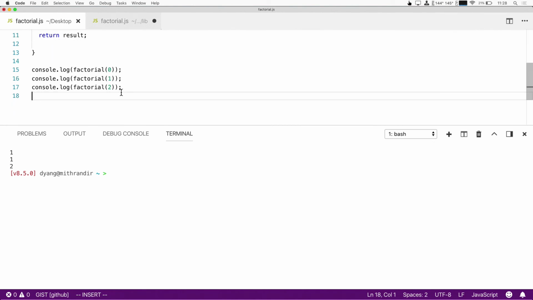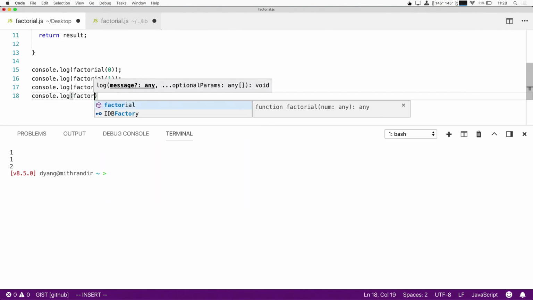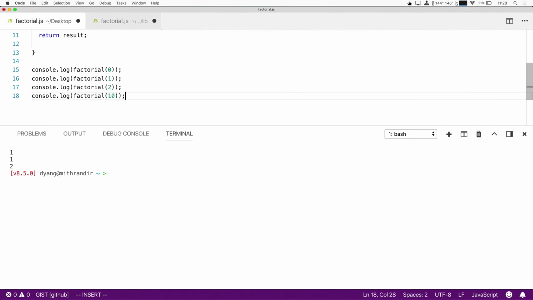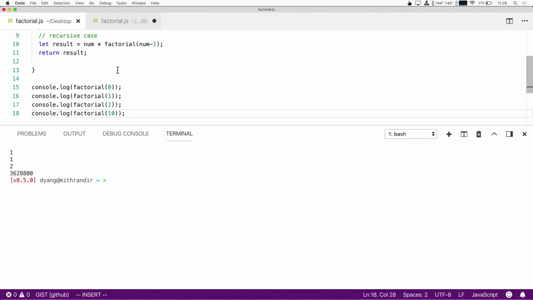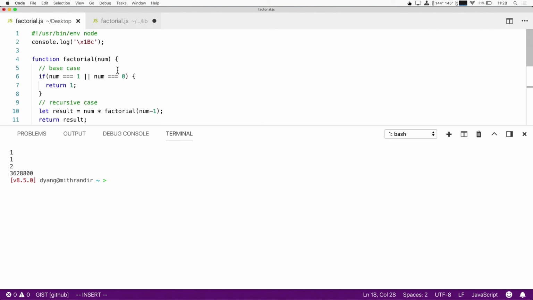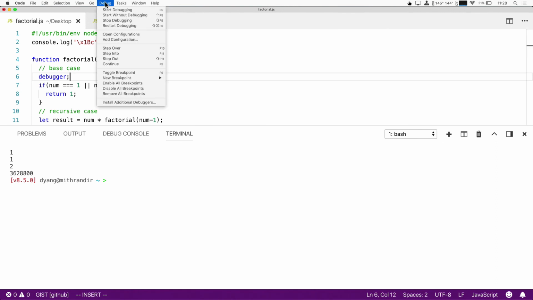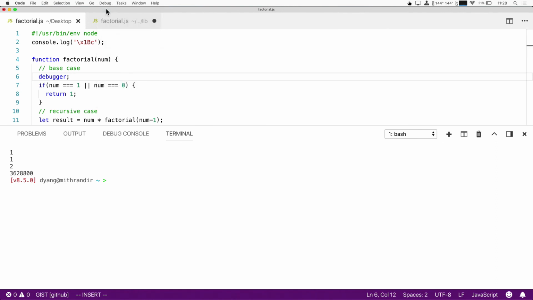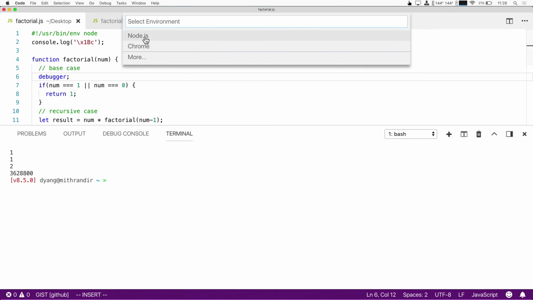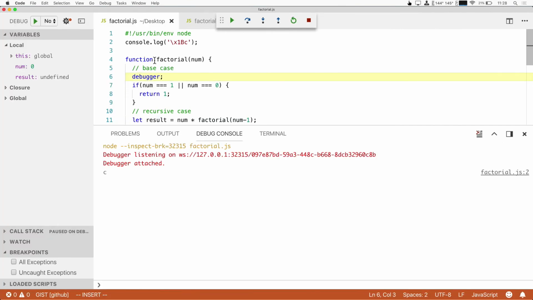So now let's look at this if I do console log factorial of 10. That's a pretty big number. I run it. Okay, so that gets us something like 3.6 million, all right? Now let's look at what the call stack looks like when this happens. So I'm going to put a debugger here and start debugging this, in Node.js.